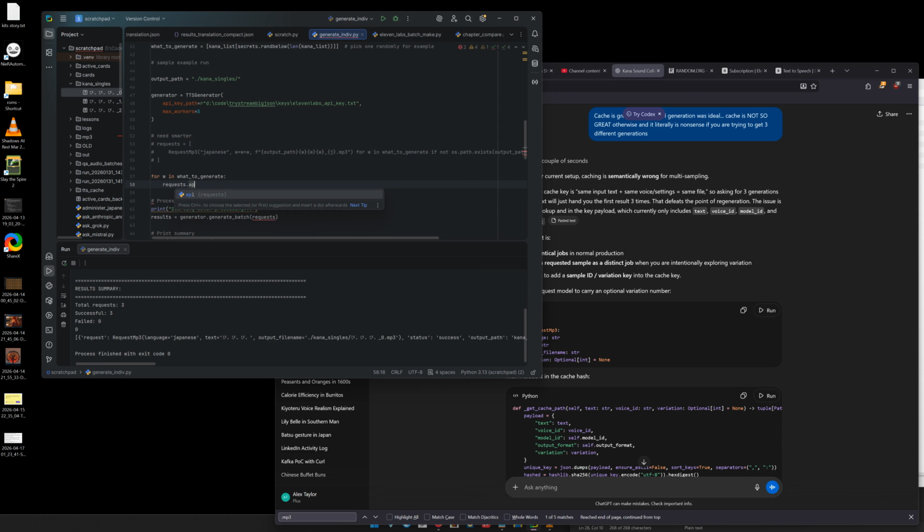Requests dot append. What? Oh. It thought that I was trying to get the request library. Request MP3 Japanese. Yeah. So for J in range 3.